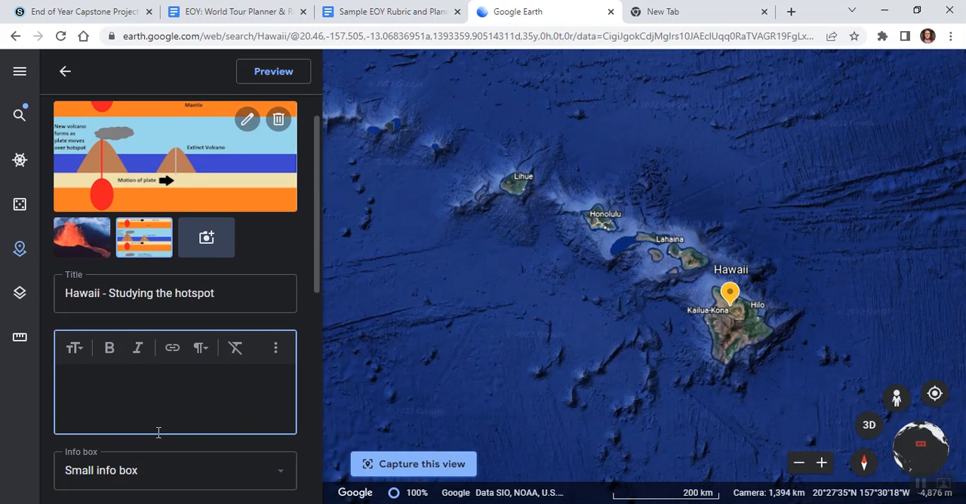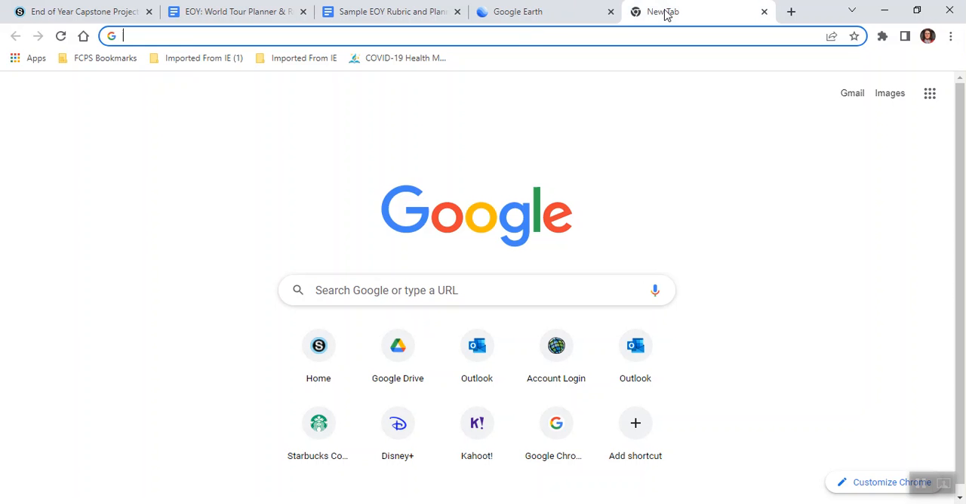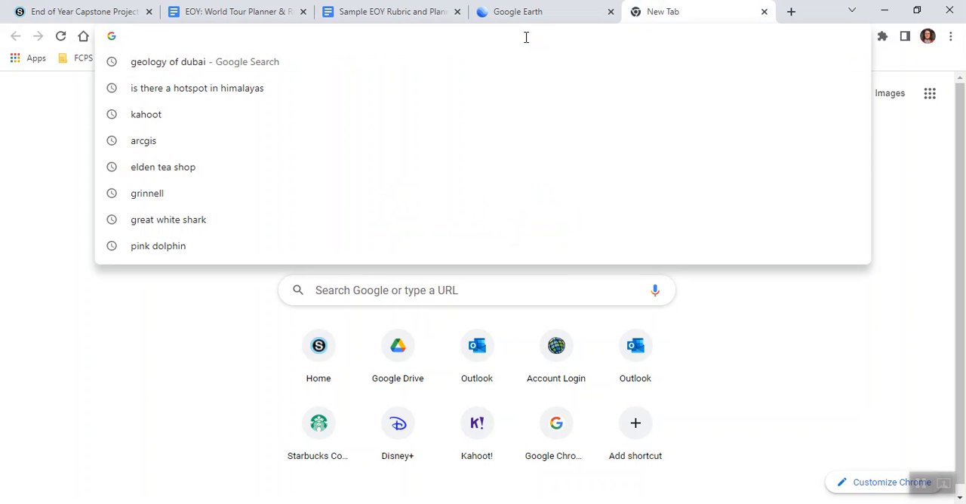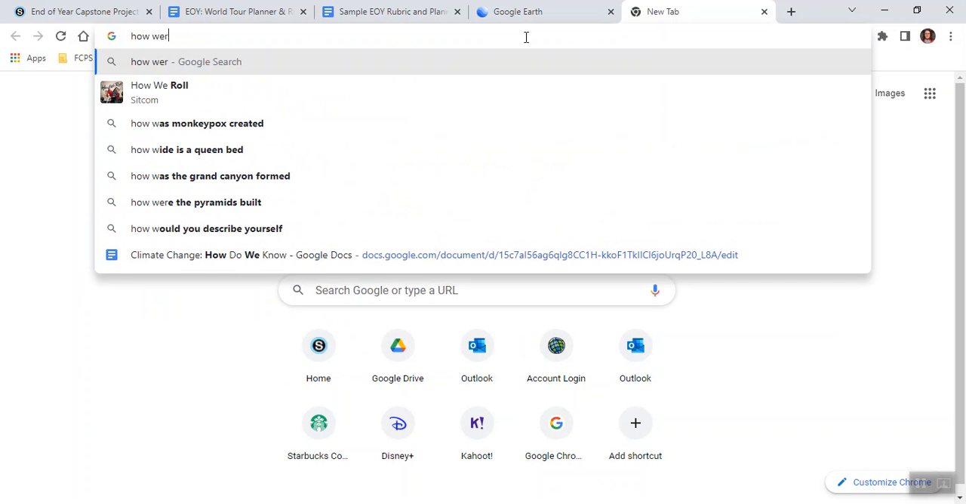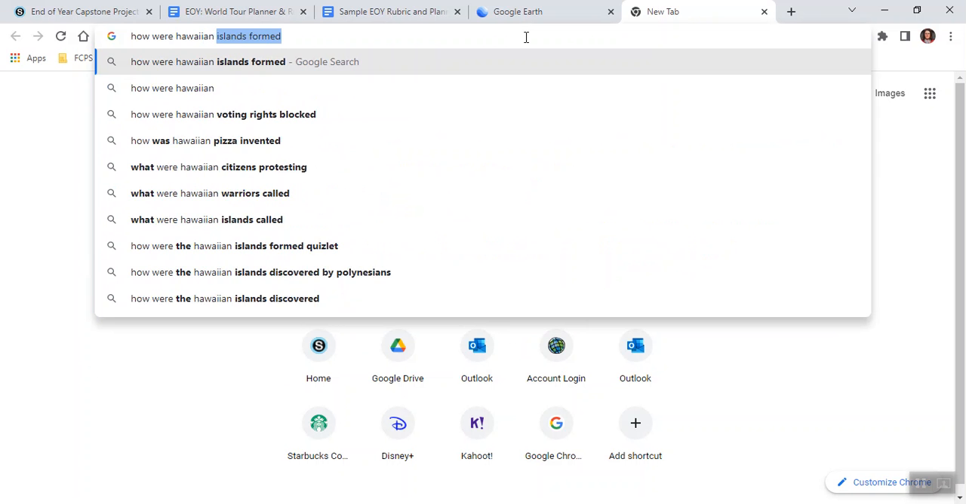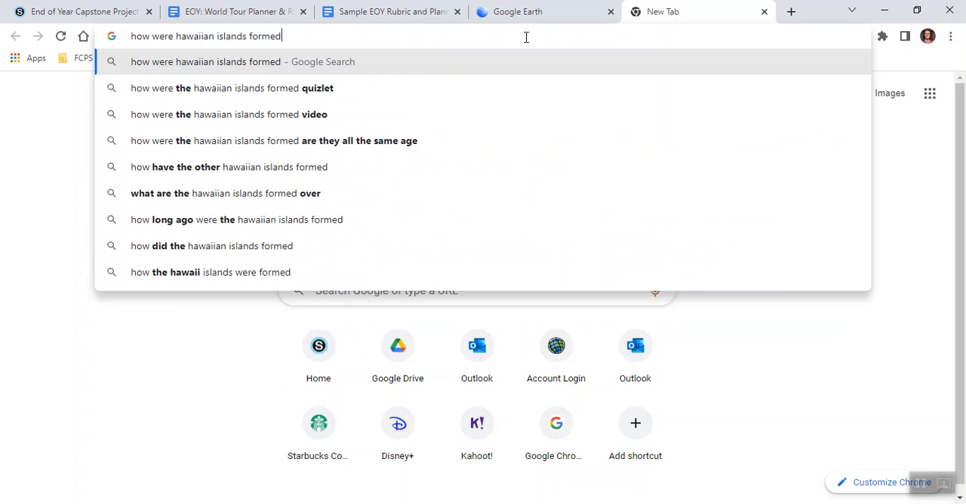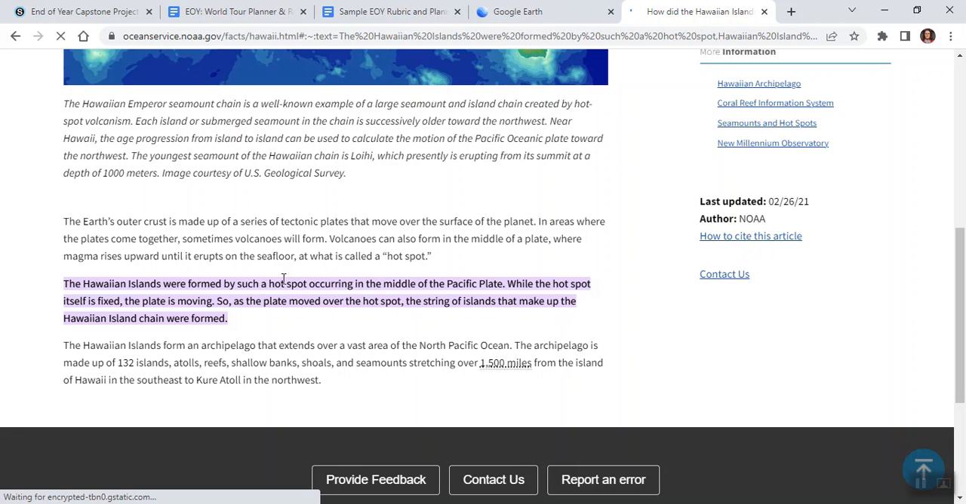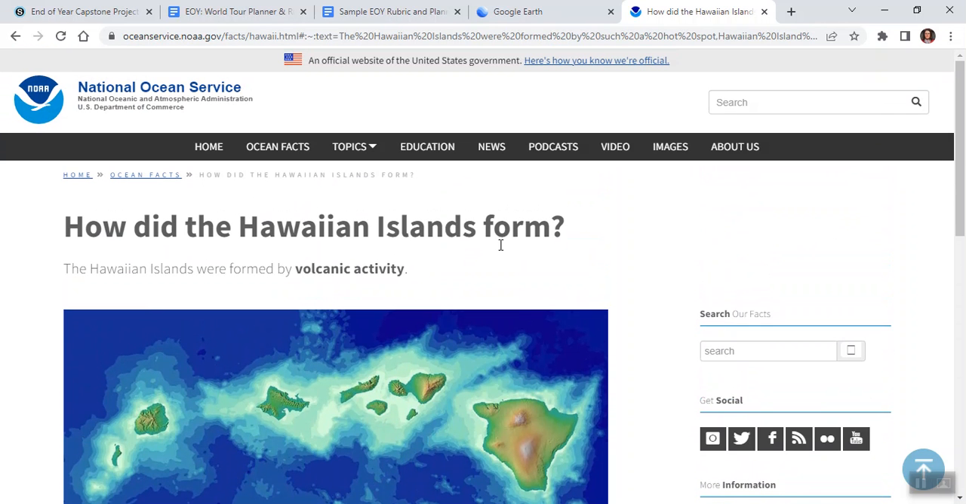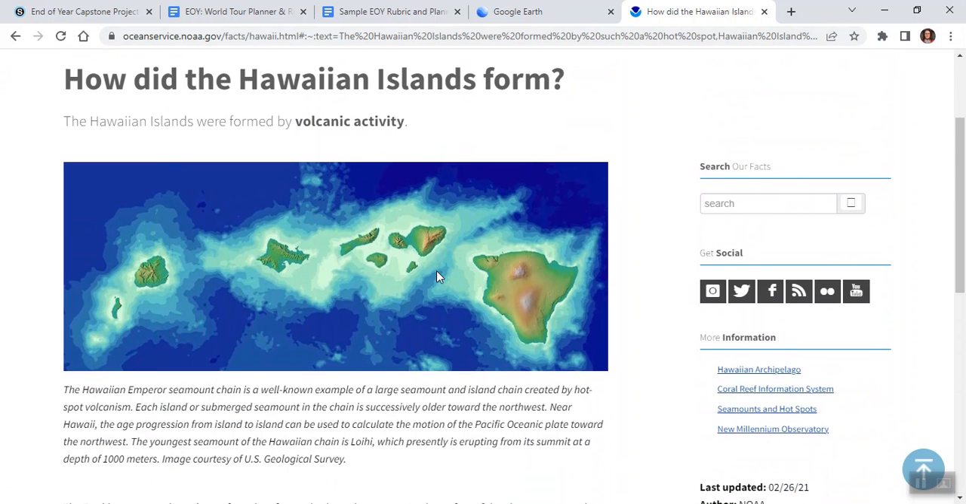Now down here in this text box is where I really write my research. And I can go in here and study, I want to say, how were Hawaiian Islands formed? And I'm just going to do a Google search there. And here we go. How did the Hawaiian Islands form? Here's a good source from NOAA, and I'm going to open that up. Oh, and this is a really good source for me.